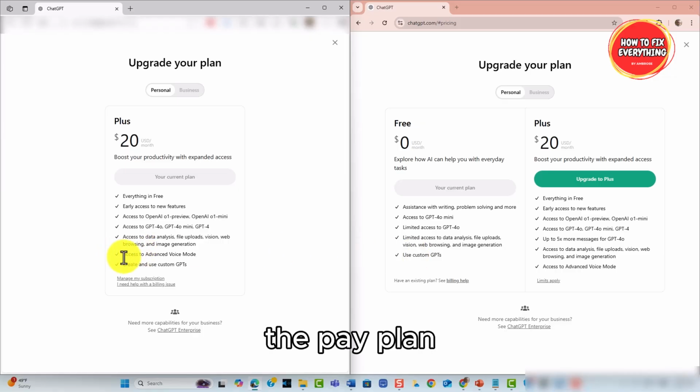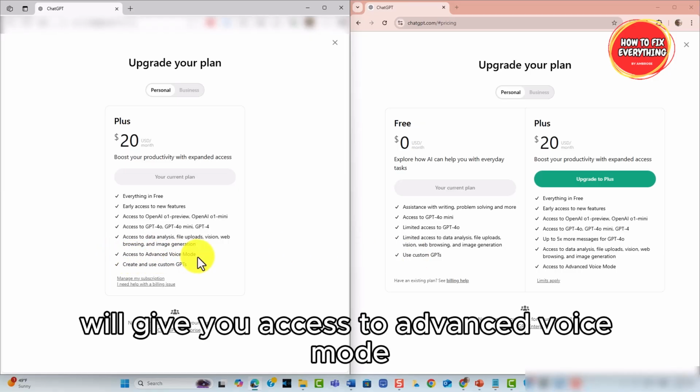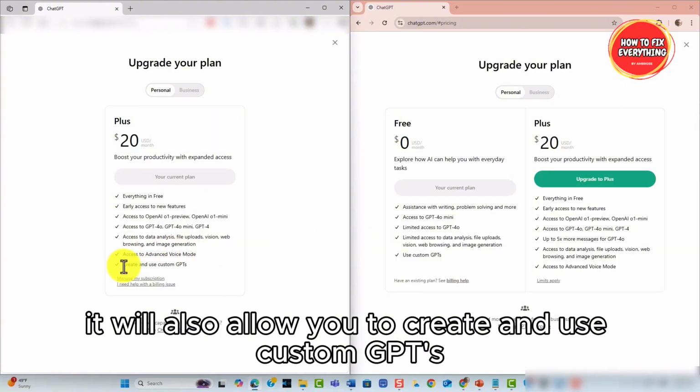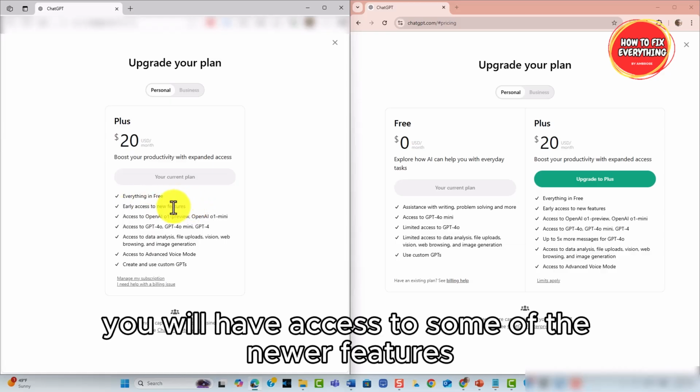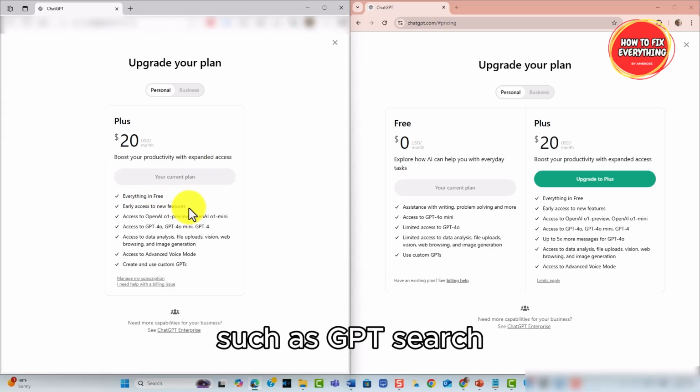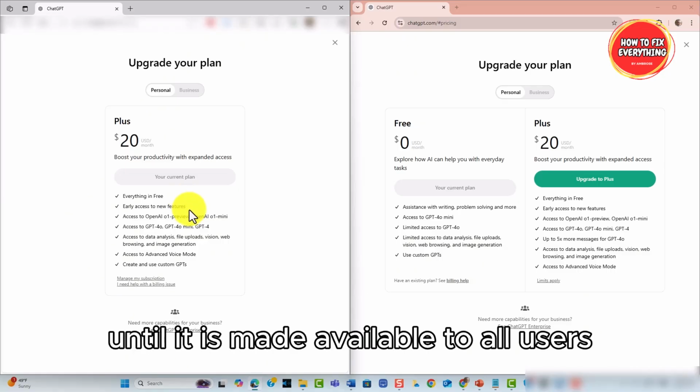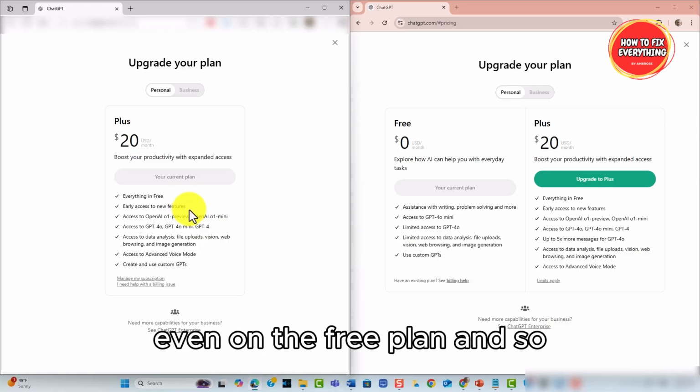The paid plan will give you access to advanced voice mode. It will also allow you to create and use custom GPTs. Importantly, in this area, you will have access to some of the newer features such as GPT search until it is made available to all users, even on the free plan.